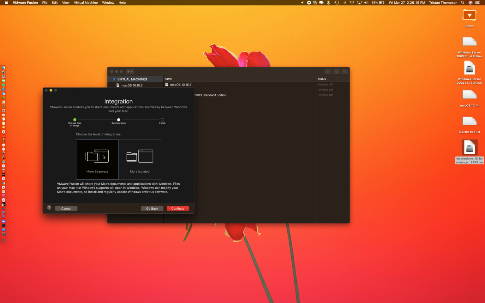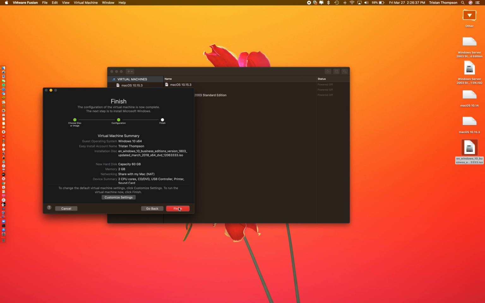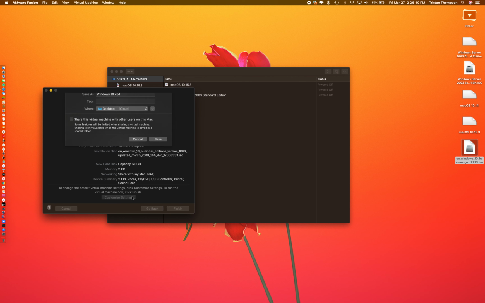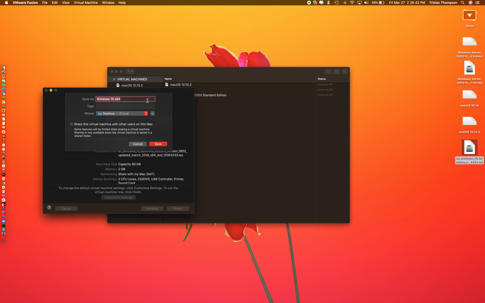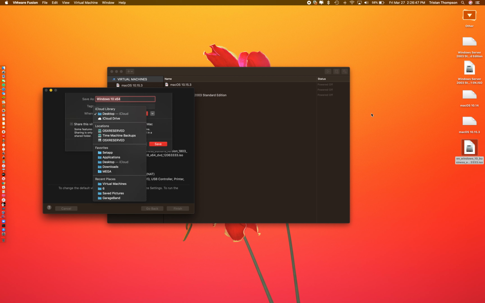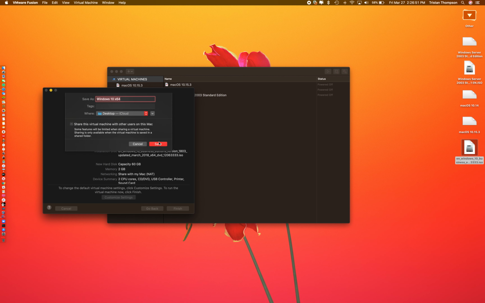And you can either share files with your Mac, so it would have all those files right there, or you can also have it separate. Right now I'm going to have it separate, so just continue. And you can customize your settings, like you can name it different things, and choose where it's located. I have mine on my desktop, like those three right there. Just press save.